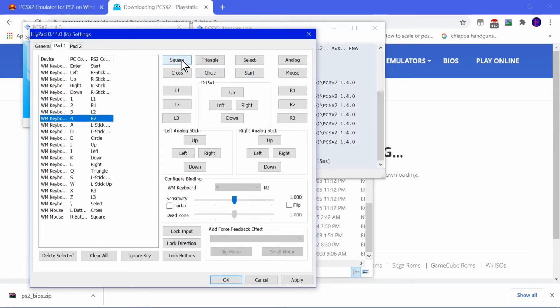So basically what you do is you just click one of these buttons, square, triangle, cross, circle, whatever button you want to set, and then you click the button on the keyboard or on your mouse. So if we go ahead and click square, then I click P, should be set to P. Did it set it? Yes, it did. Okay, right here. So you can see that that is set.